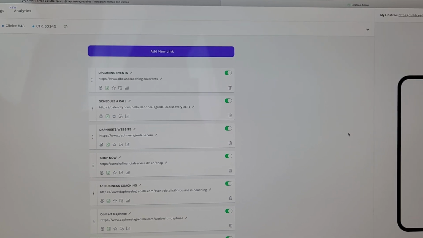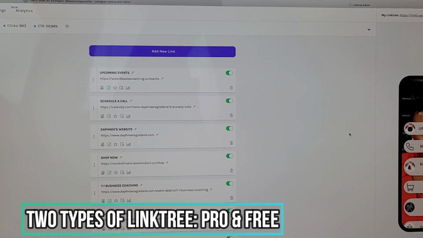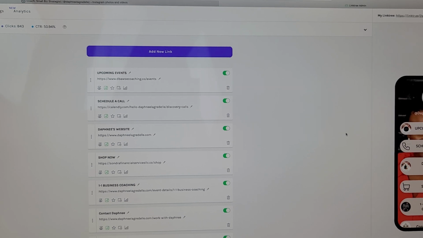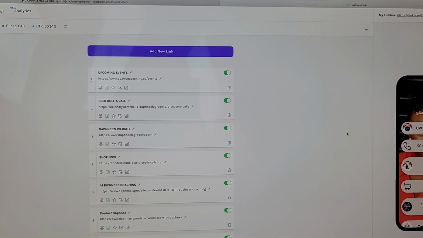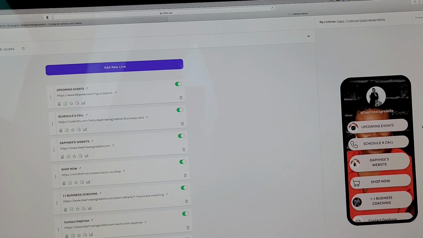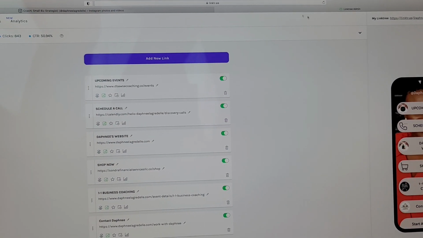With Linktree, there are two types. There is a pro version where you can pay, and I think it's about $60 for the whole year, or you can pay $6 every month to have the pro, where you can have different things. You can have customized thumbnails and so forth. So how do you get that?